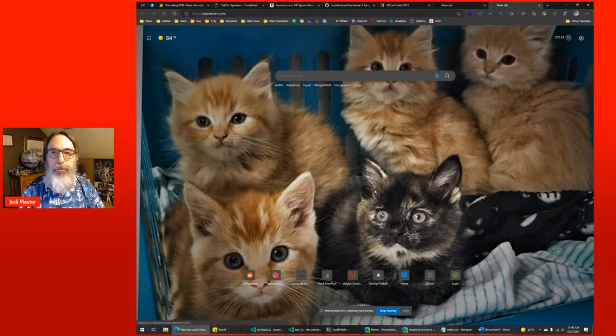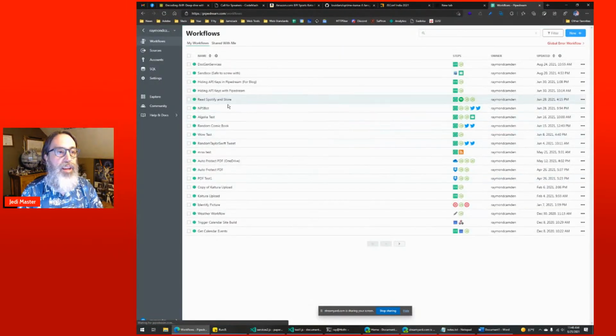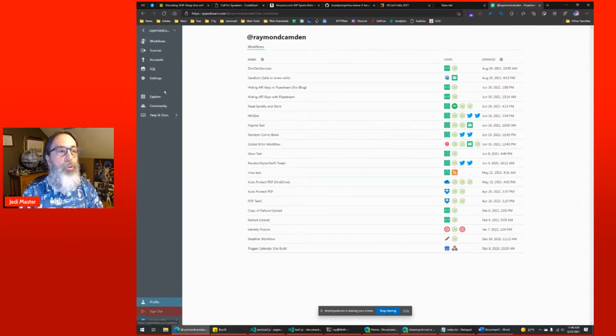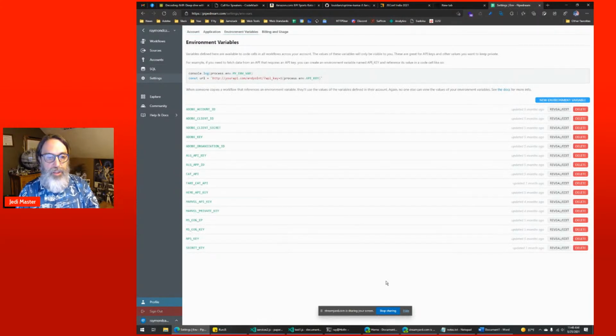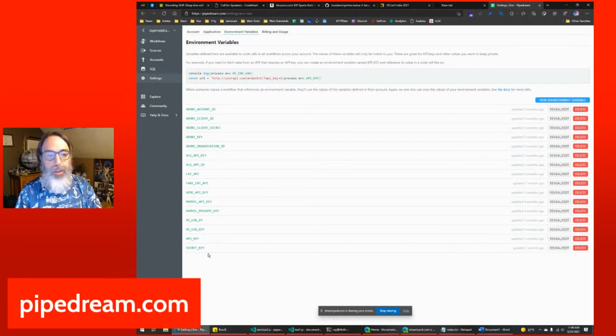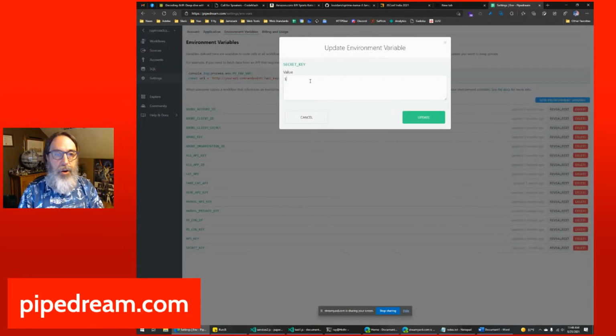If we go to Pipedream, that's a service that I use that's kind of fun. I'm gonna go to my profile. I'm gonna go to my environment variables. All right. So one of the things that Pipedream allows you to do is to create environment variables for workflows there. So I have a test one here called secret key. I can reveal it. And you'll notice that this is a text box that allows for line breaks.